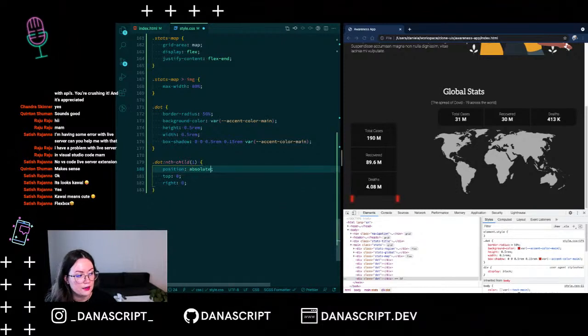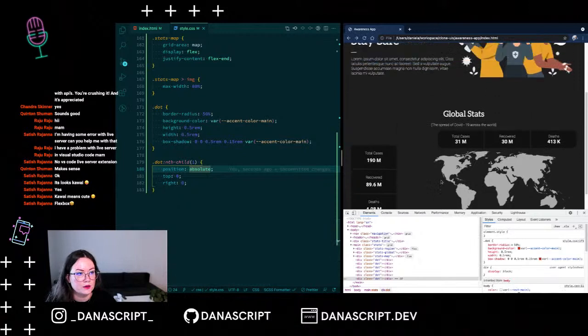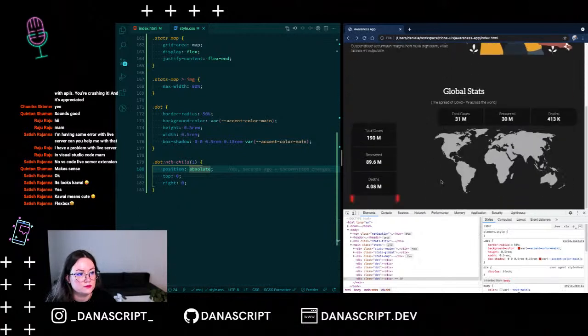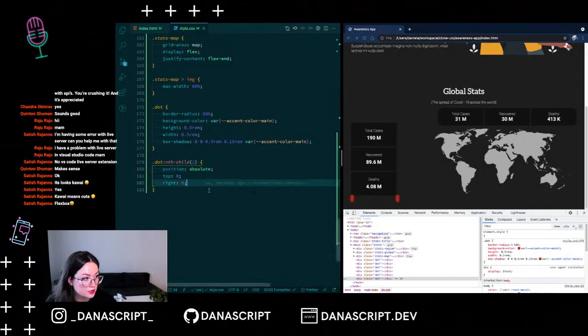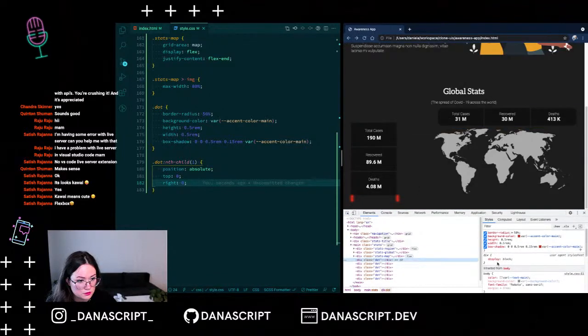Absolute. And in order for this to work, well, this is gonna work. But you're gonna find this dot. I'm not gonna find this dot anywhere. Wait, why? Dot. It's not how it works. What if I do first child? No, but okay, that's not. I know why.